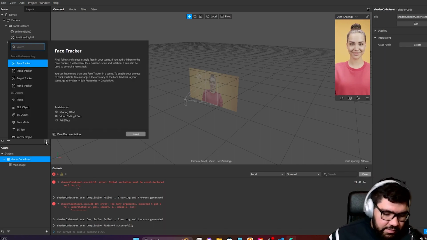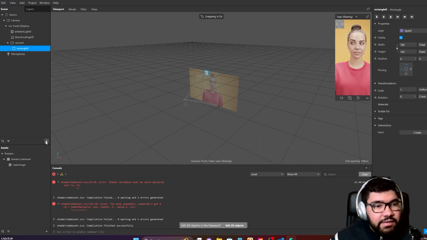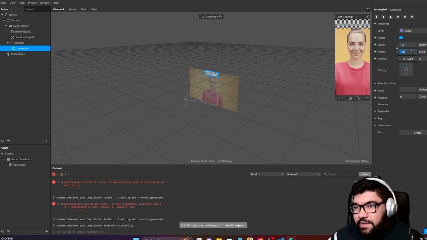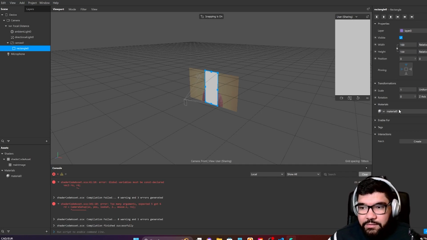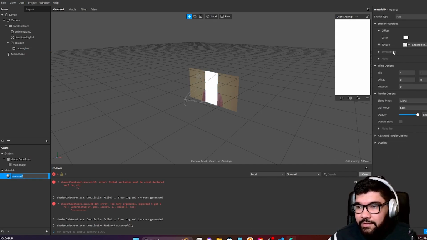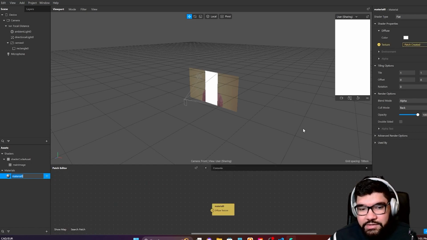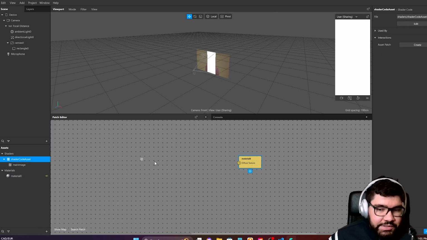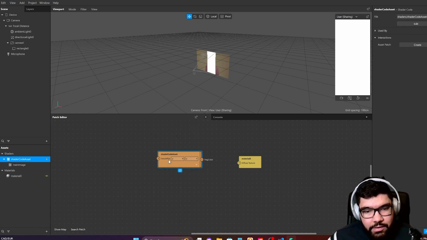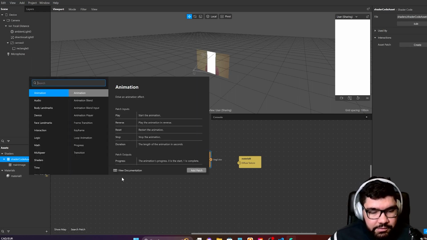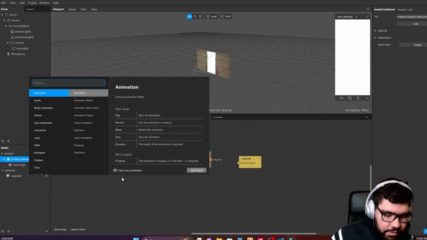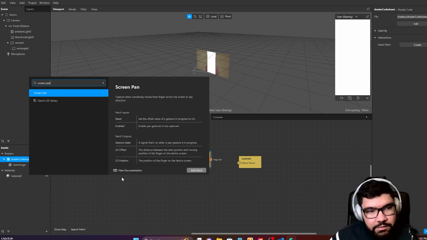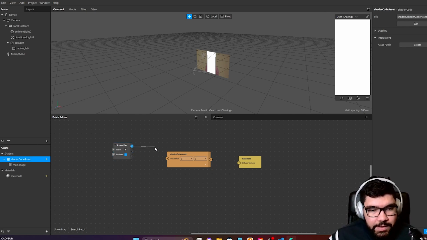So let's create here one rectangle to test, right? Rectangle. Let's increase the size. Let's create a material. Let's go to this material. It's gonna be type flat. Let's drag this texture input to our patch editor. Let's drag our shader. Oh, we're gonna need the mouse position here. So let's get the screen pen patch. Okay. And the 2D position we're gonna connect here.